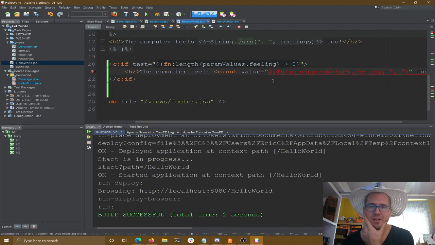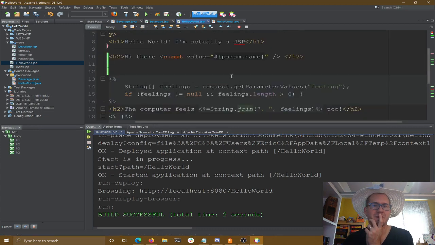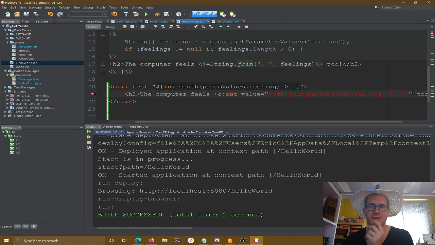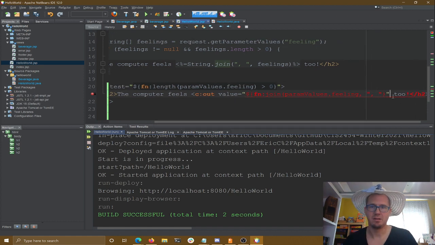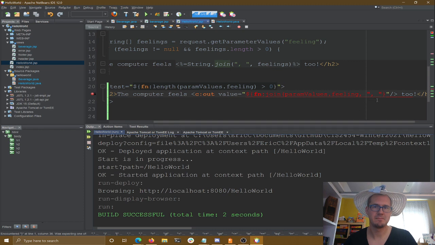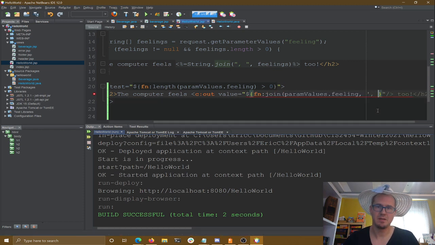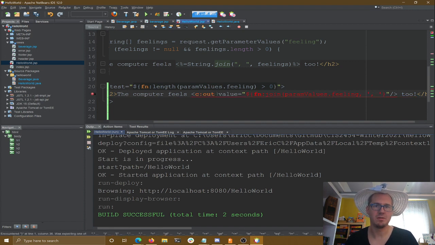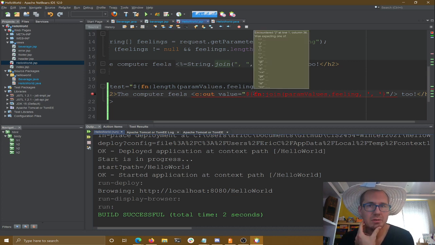Encountered an ending brace. Oh dear, we upset it. It wants an out, it wants a value. But we need to end our output. Still unhappy. Can I do single quotes there? No, still doesn't like it now. We're getting so close. Encountered at line, was expecting one of the... Okay, so it doesn't like what it found.